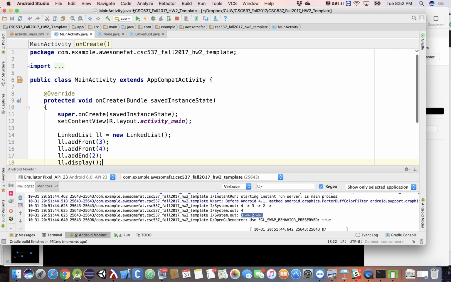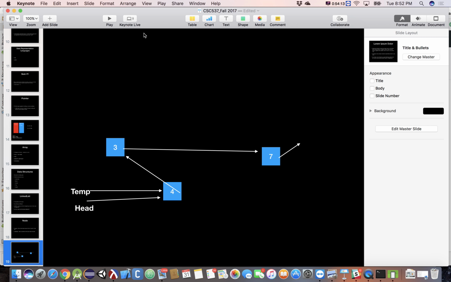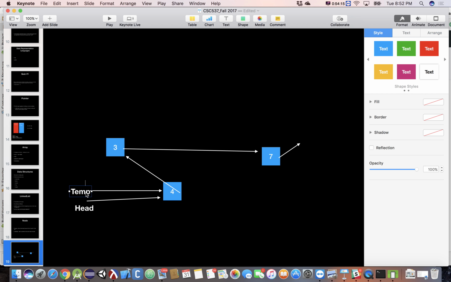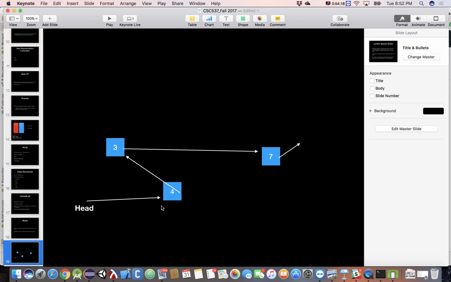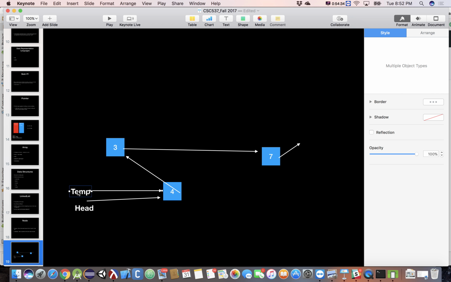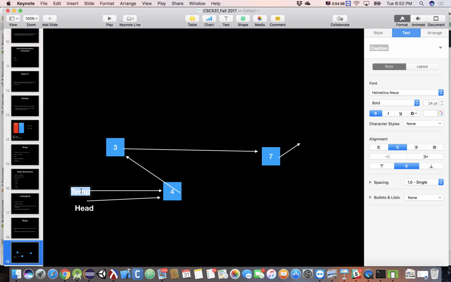Similarly, what if we wanted to remove end? So if our list looks like this, and I want to get rid of this 7, how do I do that? Okay. How do I attach it to the 7?